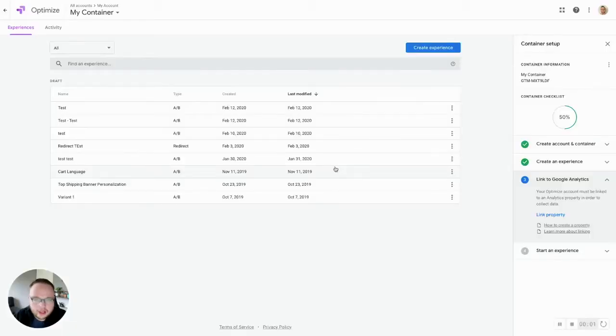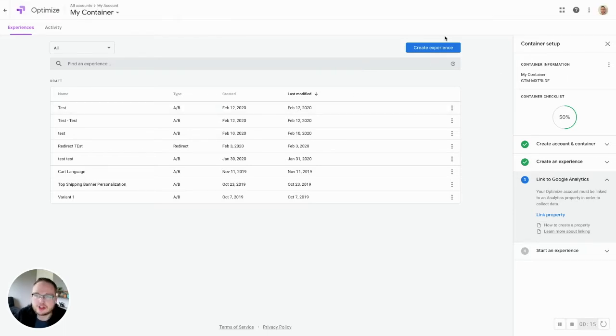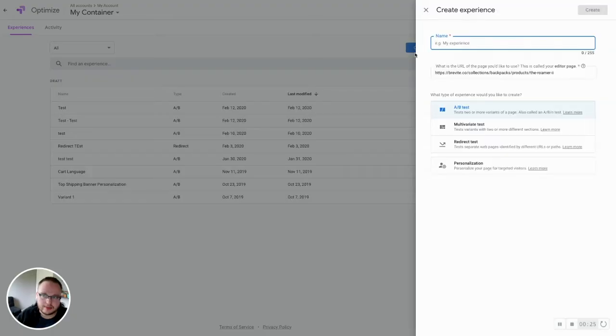All right, we are here in Google Optimize, and I am in my Optimize container. On our website and blog, we have an article that goes into installing Google Optimize via Tag Manager or directly into your theme. So check that out if you need to. But from here, we're really going to focus on how to create a variant and how to get started with A/B testing. So I'm going to go in here and create an experience.